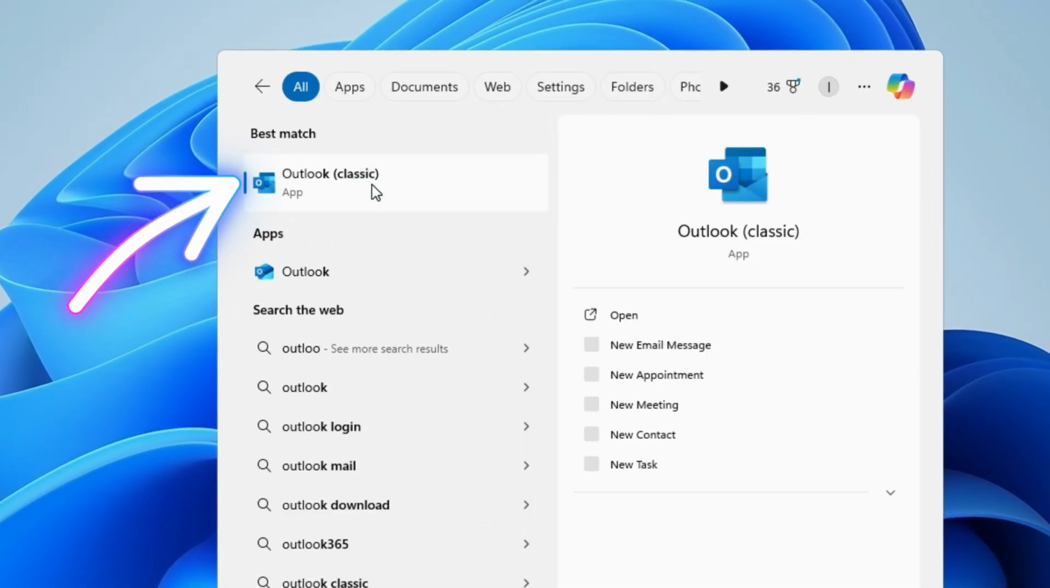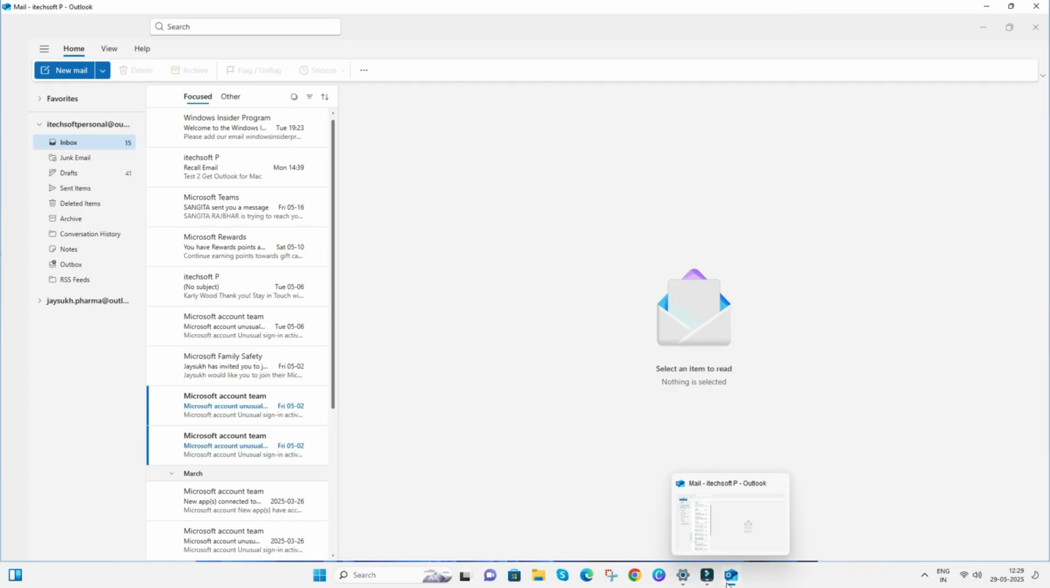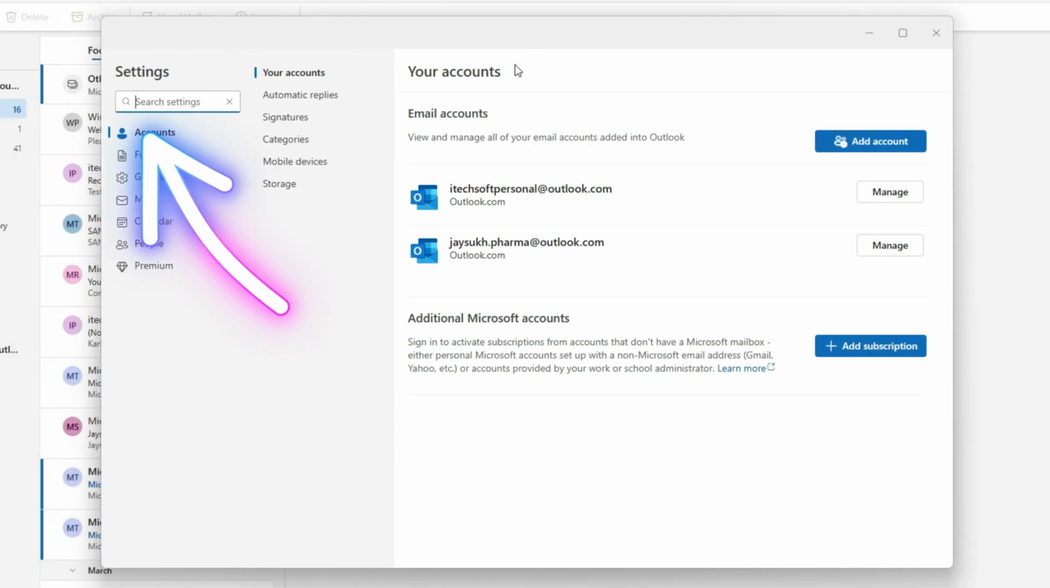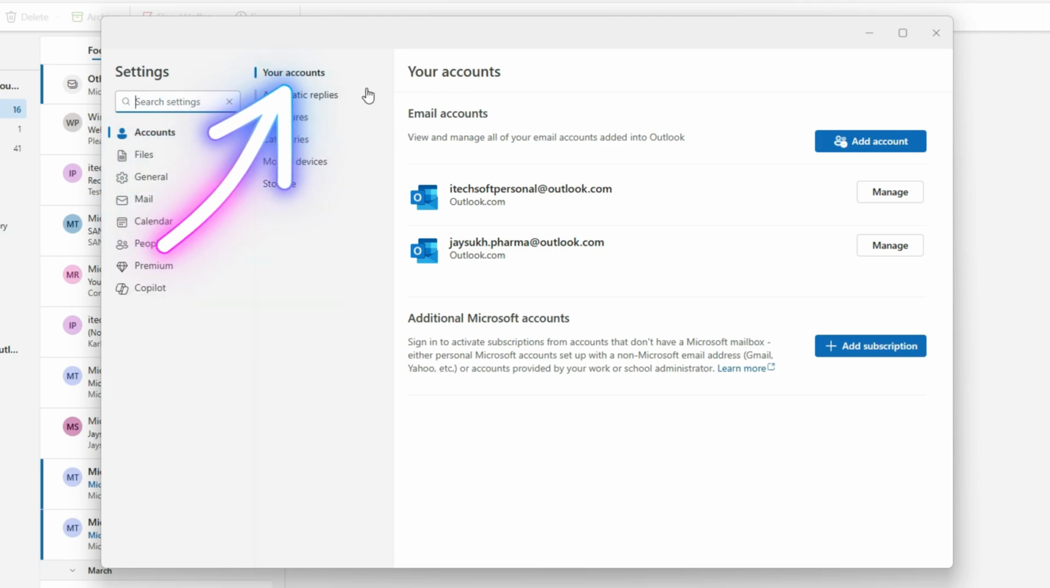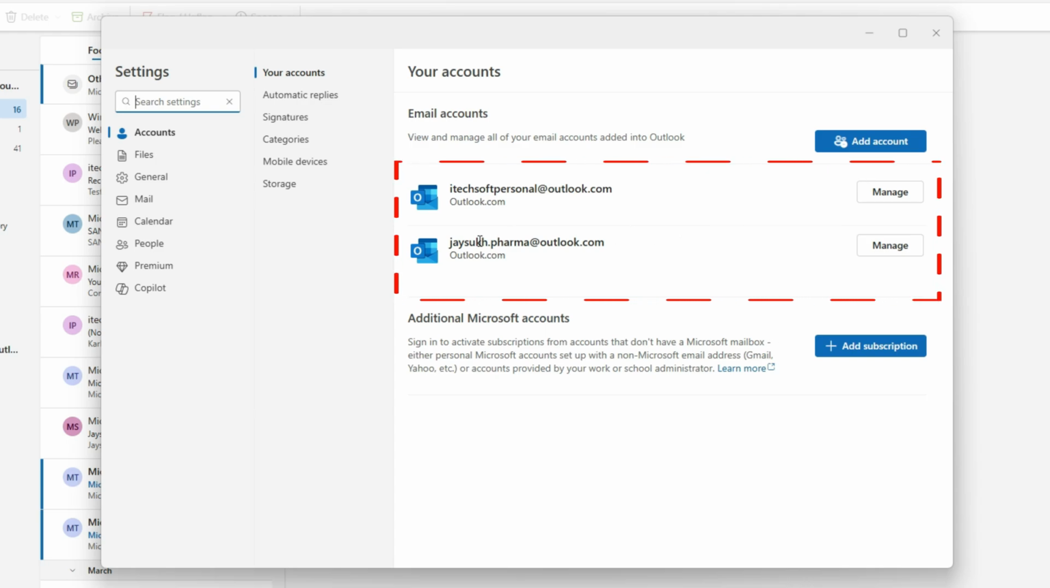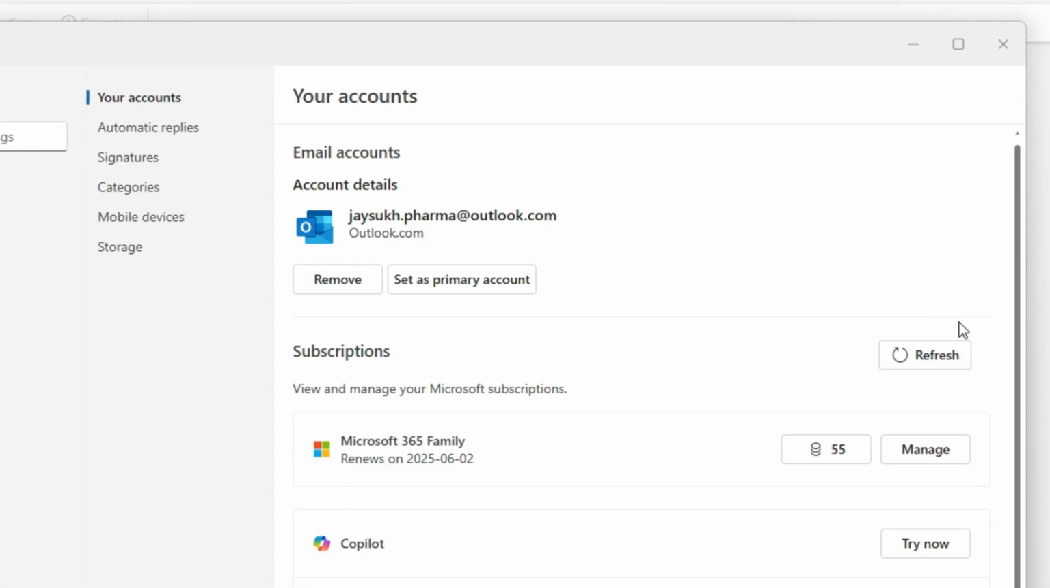Open Outlook on your computer. Click the Settings icon in the top right corner of the screen. Go to Accounts and your accounts. You'll see a list of all the accounts added to Outlook. Click on Manage for the account you want to remove.